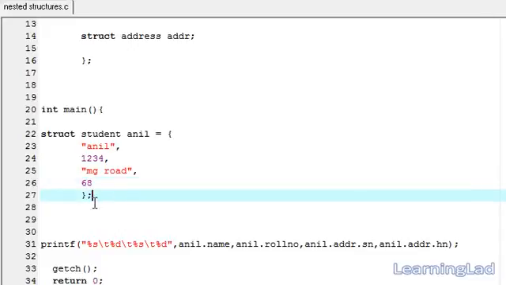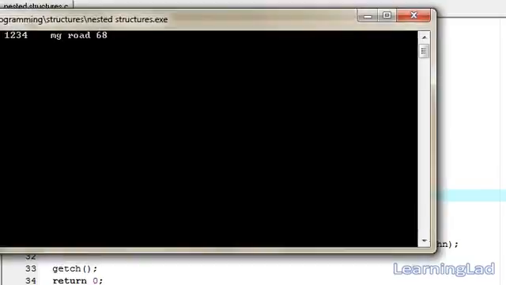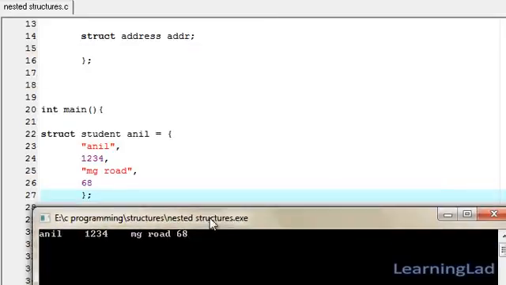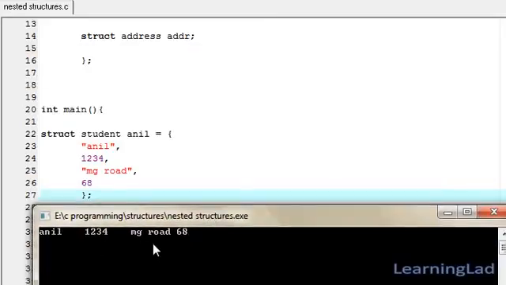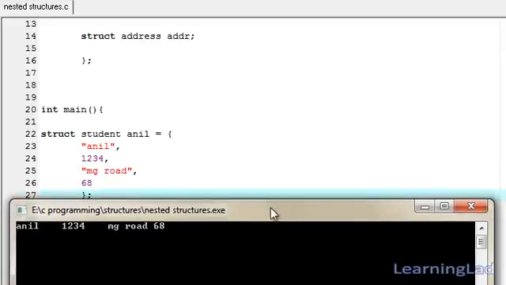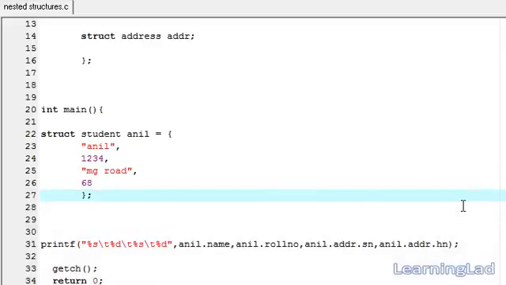So I'm going to save it, compile it and run it. As you can see here, we got anil 1234 MG Road and house number 68. So this is it. This is about the nested structures in C. You can nest as many structures as you want.